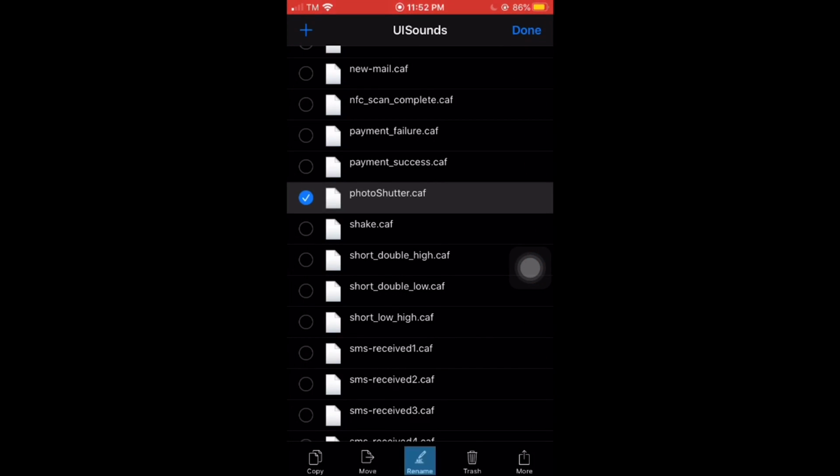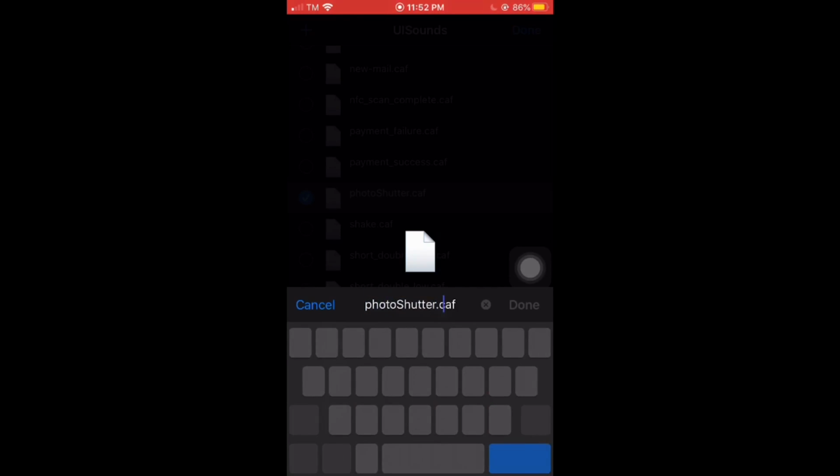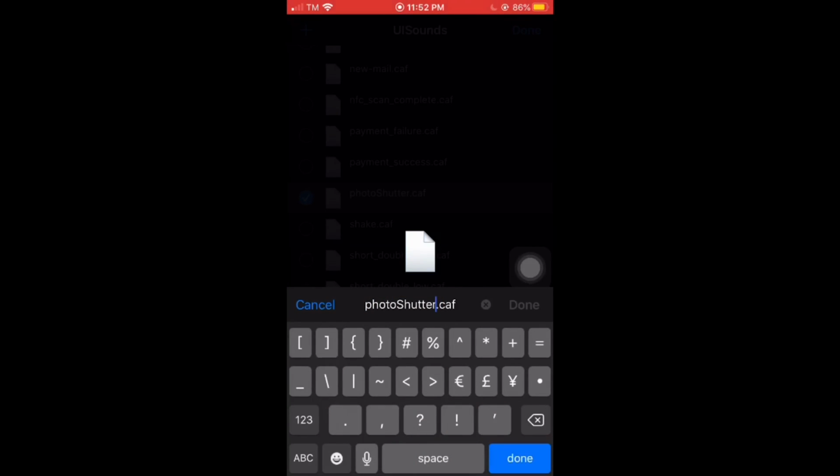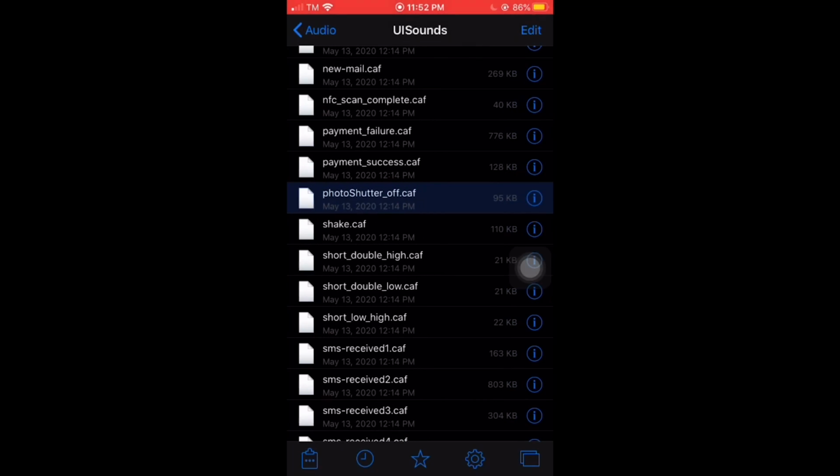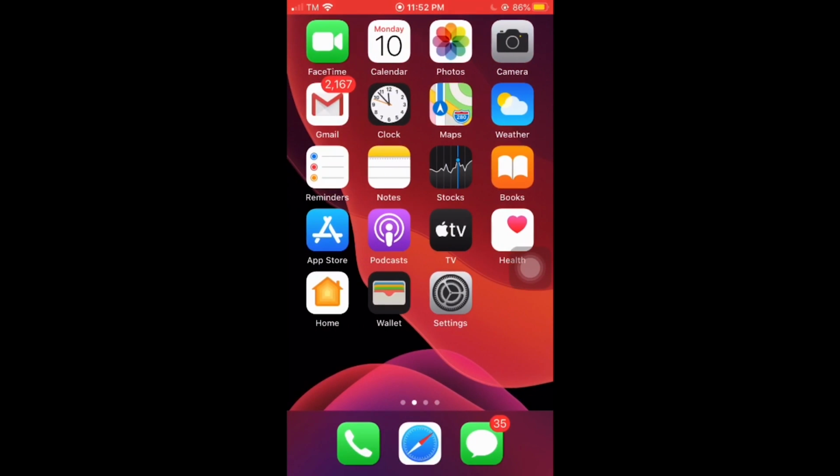Select the photoshutter.caf, then hit rename. Just add something to the name of the photoshutter. For me, I will add an underscore or underscore off. As long as it is renamed, try to open the camera.